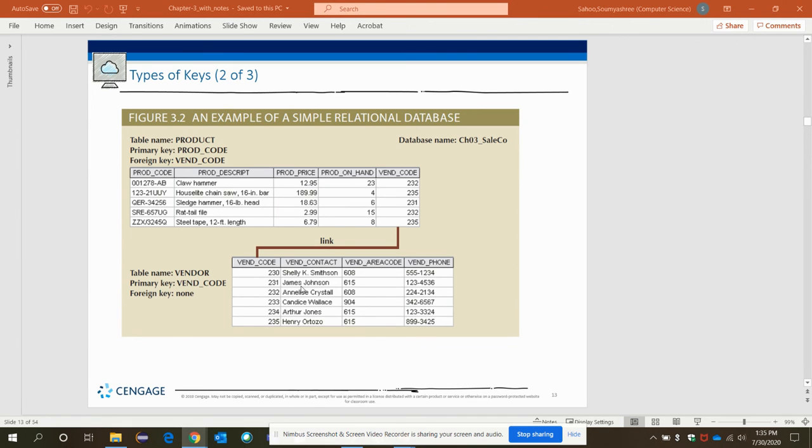So here see, you will also find this figure in the book as well. So see there are two tables. Your table named product and there is another table, vendor. Try to find out which are the primary keys and foreign keys in both of the tables and how they are related to each other.